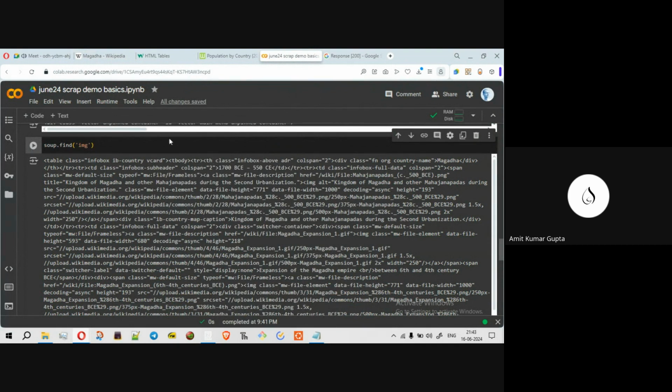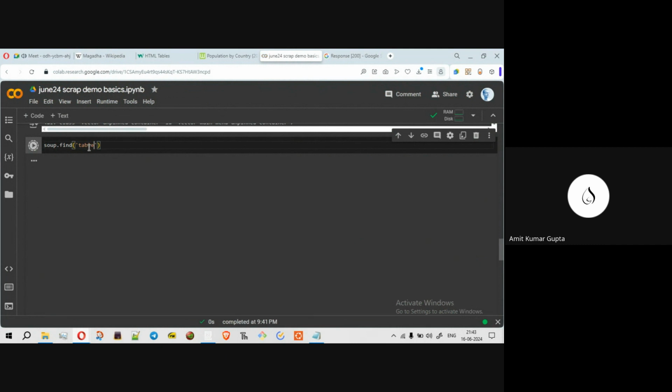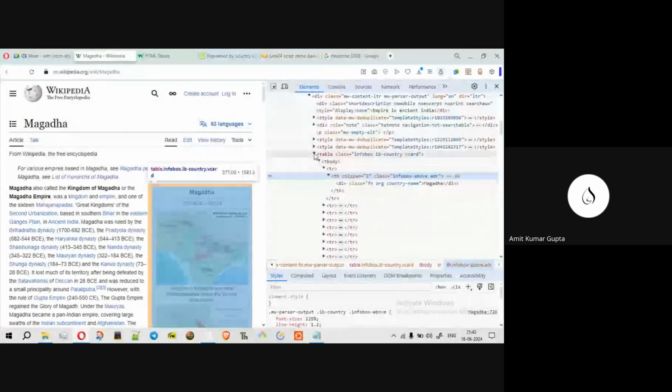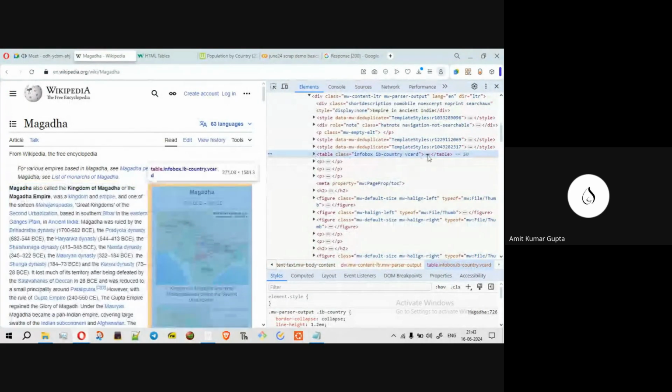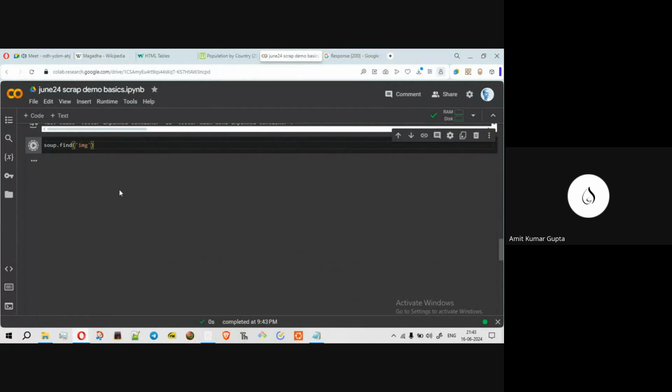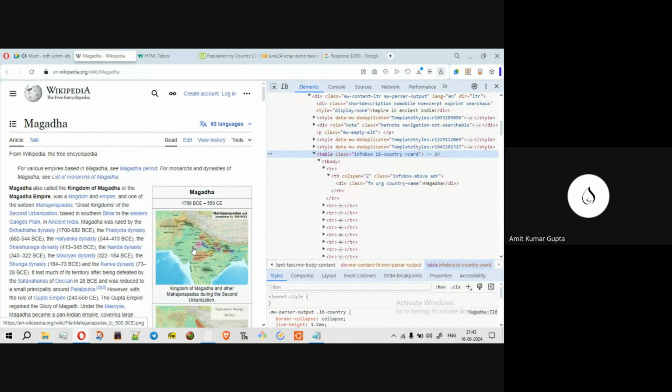So when I write table here, it fetches everything about this very first table, whatever is inside this table tag. If I write img, which is the first image? Maybe this logo is the first. Let's see.